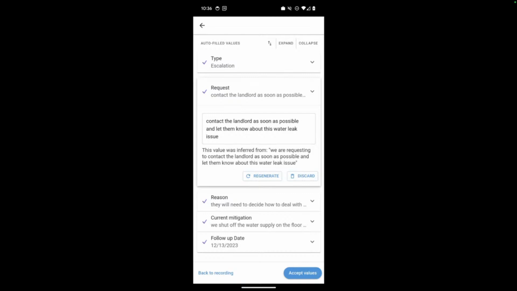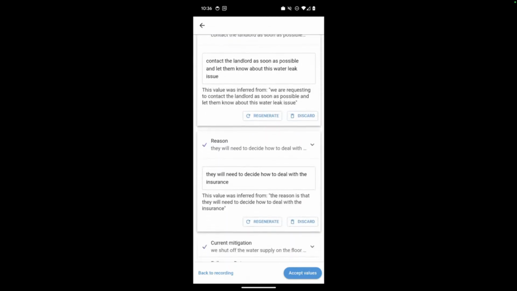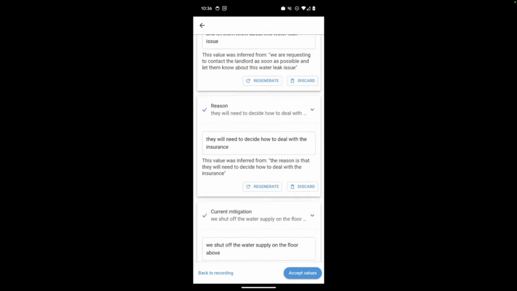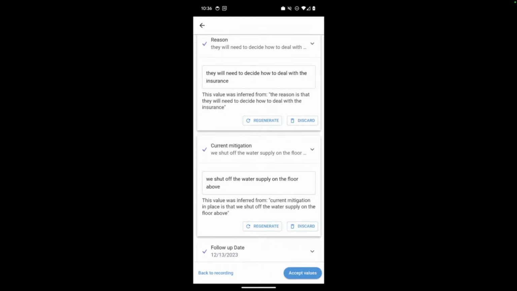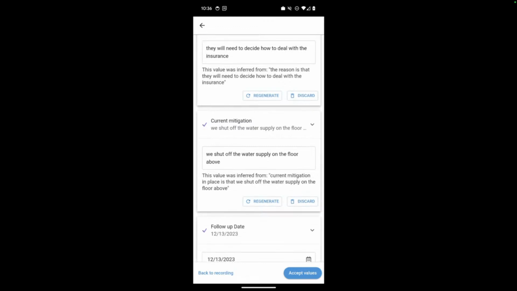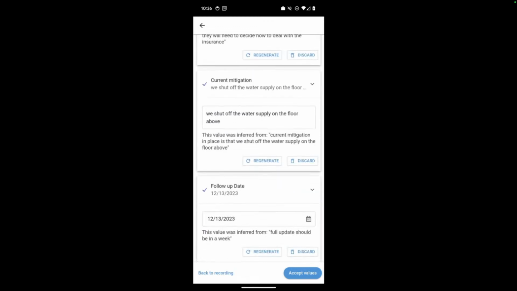It kind of refers back to what I said earlier. Same for reason. Current mitigation is also right. So I don't need to change them, but if I needed to, I could do it right there. And then the last one, follow-up date. I said in a week, and today is the 6th here in Seattle, so in a week, it'll be the 13th.